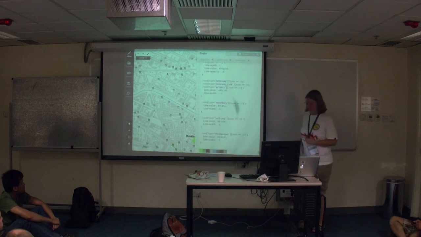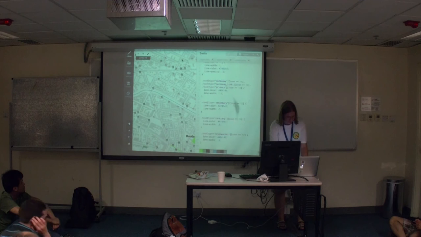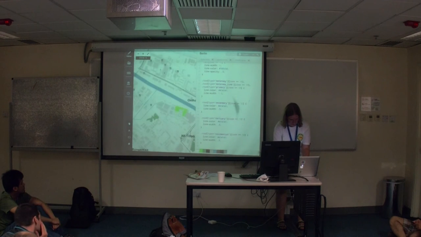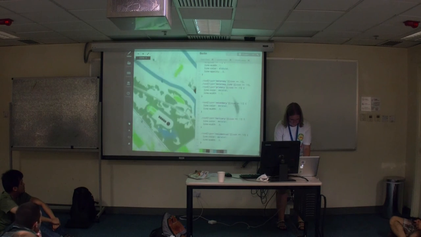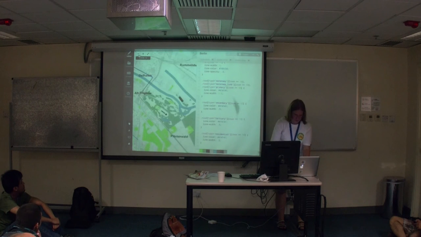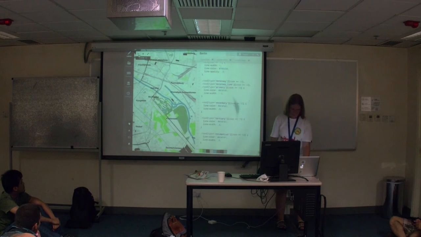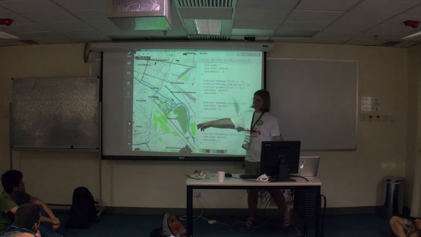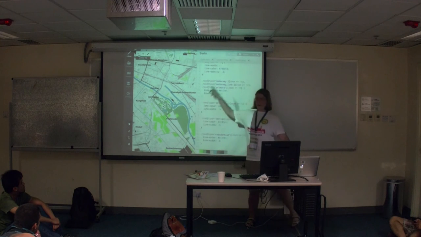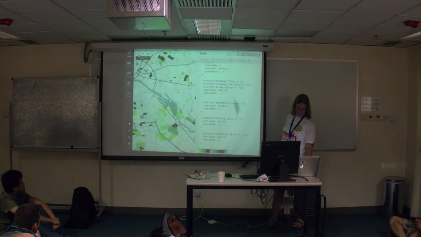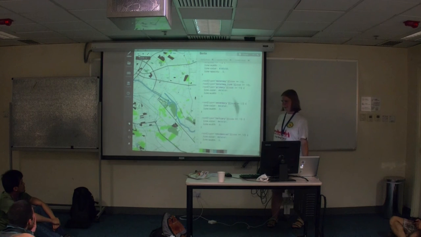But it's over here in the park. So I played around with varying the width of the river as I zoom out. Getting rid of details as you zoom out, because otherwise the map becomes too busy, so I get rid of stuff.